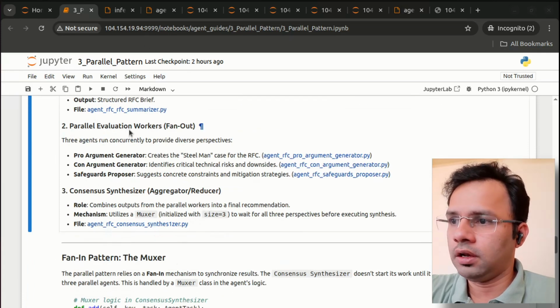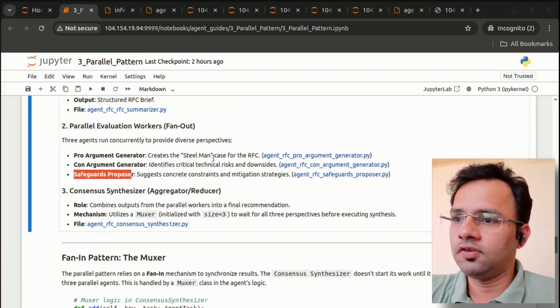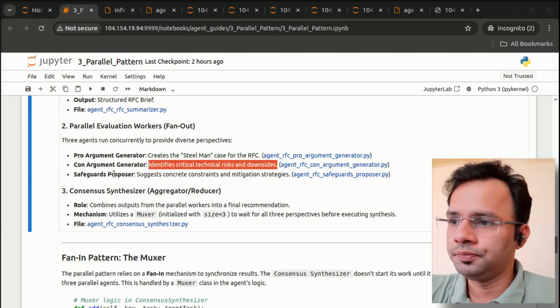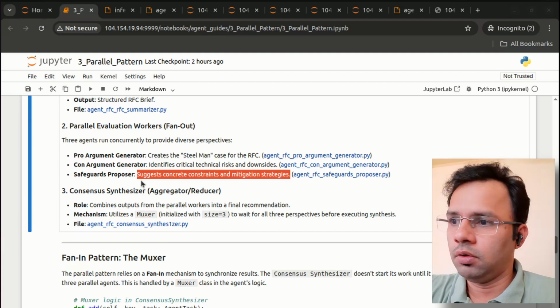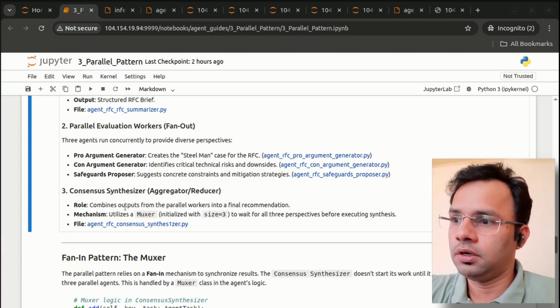Next is our parallel evaluation workers. We have three workers: a pro argument generator, a con argument generator, and a safeguard proposer. The first creates a steelman case for the RFC, the second, the con argument, identifies the critical technical risks and downsides, and the third has to suggest the concrete constraints and mitigation strategies. It will try to guardrail the new feature, deciding what guardrails are required. And at the end, a consensus synthesizer combines the output from the parallel workers into a final recommendation.